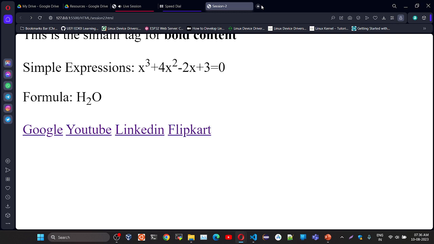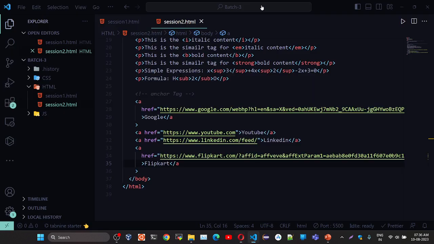Okay, so anchor tag to open in next tab. For that we will be using something called blank. For example, if I want to open YouTube in the next tab, I will mention the target. I'll mention the target as underscore blank.